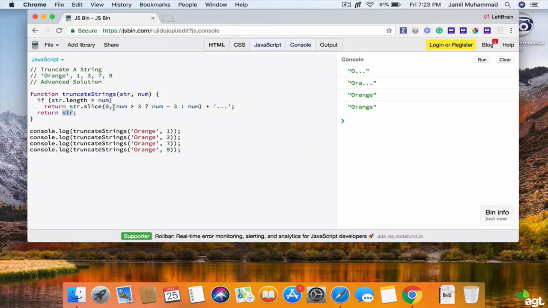Alright, and we use a ternary operator inside for our second argument, for our second context number. Alright, and now that will be it for this video. And in the next lecture video, we will do the chunky monkey algorithm.